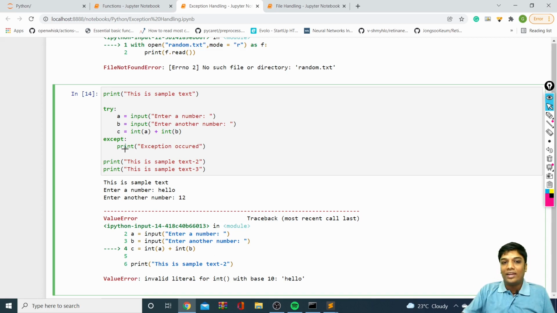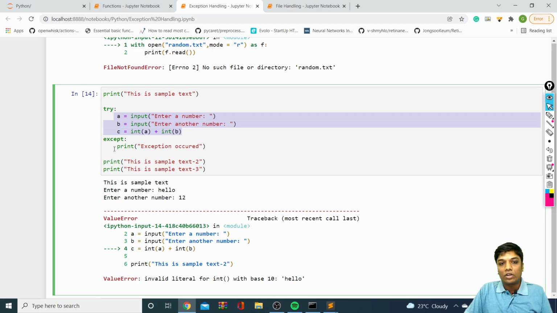So in this, you'll be handling an exception. You should put whichever code you feel an exception might occur in the try block, and whatever exception occurs will automatically go to the except block. One more important thing is, the except block will be executed only when there is an exception. If there is no exception, it will just execute the try block and come out of that.